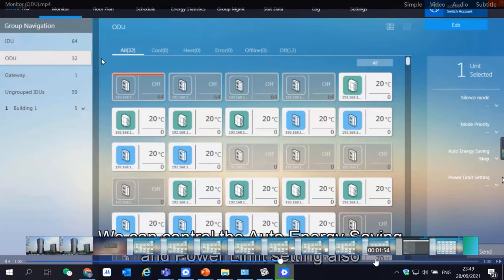If anyone has any question for the monitor function, please ask me now. Otherwise, I will demonstrate the next function, that is the floor plan function.